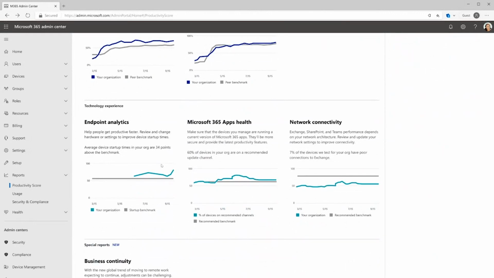Endpoint Analytics is built on top of Microsoft Endpoint Manager, or MEM, and supports data collection from both Intune and Configuration Manager managed endpoints. Endpoint Analytics currently focuses on 3 areas to help you address these root causes: startup performance, which is what you see right here in the chart, recommended software, and proactive remediations.